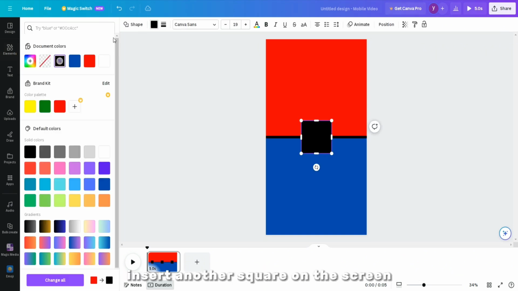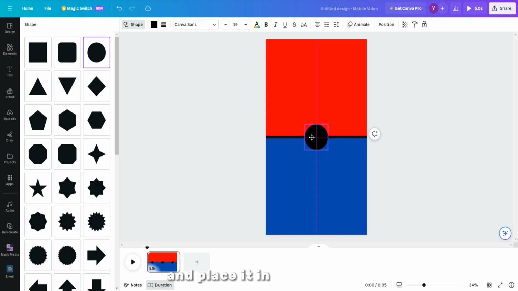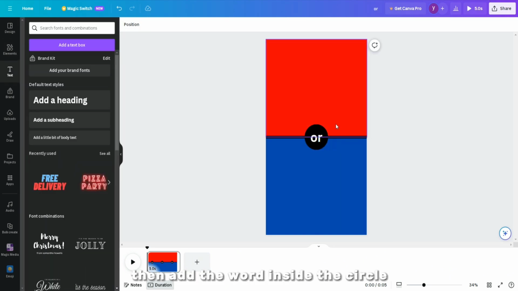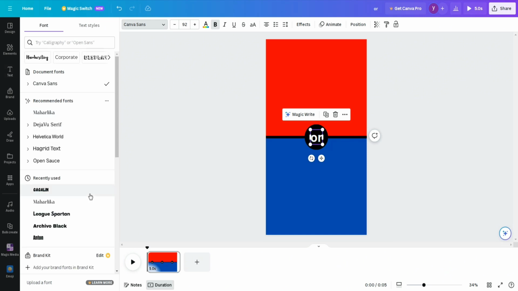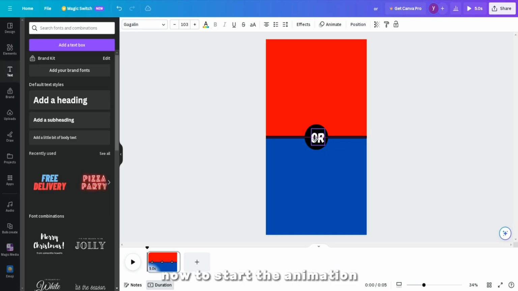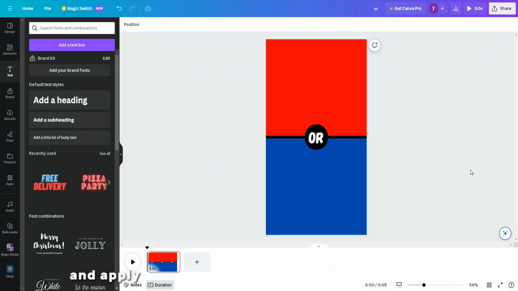Insert another square on the screen, turn it into a circle, and place it in the center. Then add the word inside the circle and resize it as needed. Now, to start the animation, click on the shape, select the pulse animation, reduce the intensity, and apply the same technique to the text and circle.